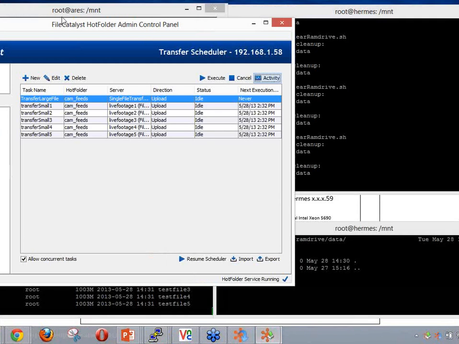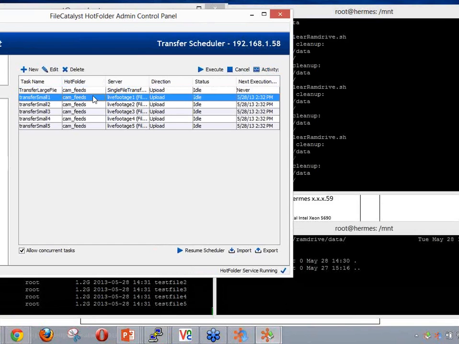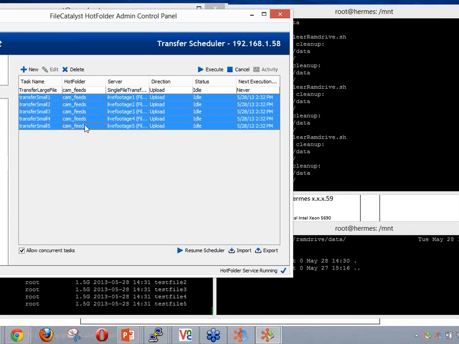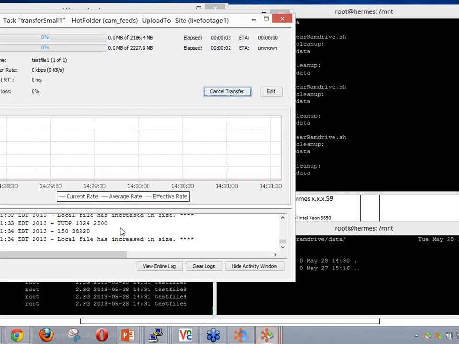Let's grab the hot folder again. And what I can do is if I grab these tasks over here, and I say execute. Go. So we can actually grab one of these and just kind of have a look.